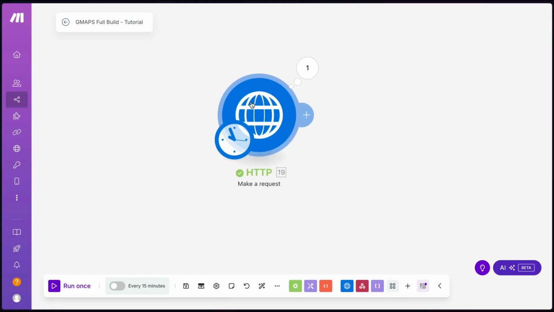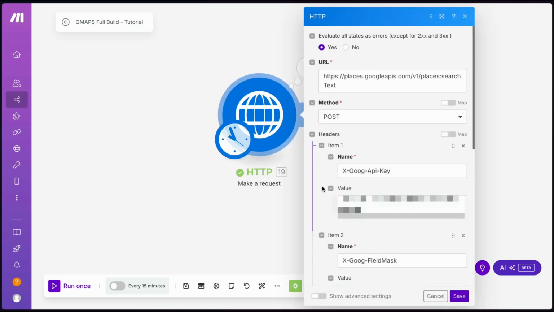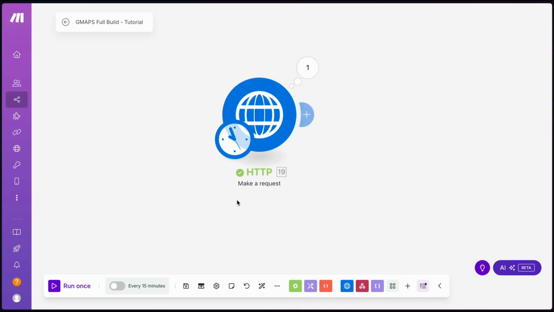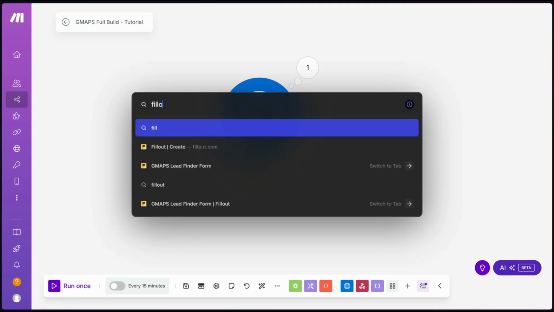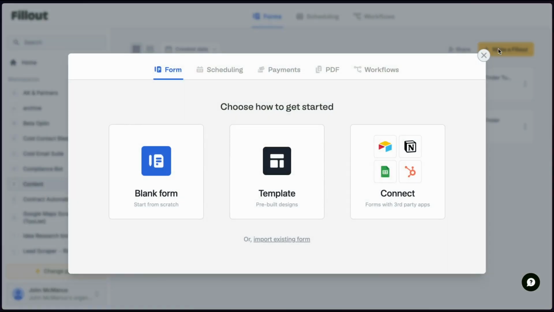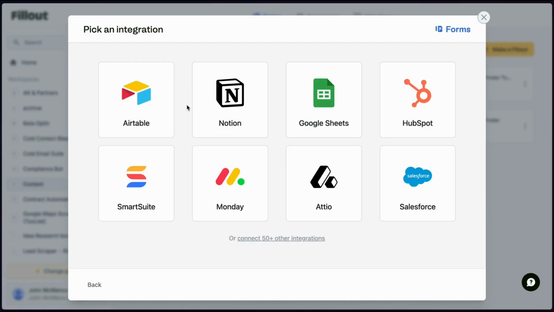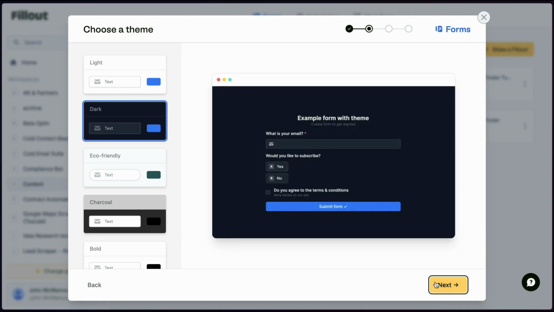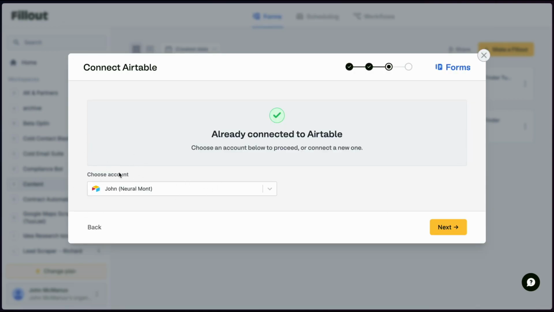All right, the next thing I want to do is we need a way to capture our search. So instead of having to go into the scenario each time and change our text query, we can use a form to capture that, and then we can input that into this module right here. So go over to fillout.com and create an account on fillout.com. It's free to use. And after you've done that, go ahead and click Make a Fillout, and I'm going to choose Connect. And so we're going to integrate this with the Airtable table that we already created, and you can choose a theme, click Next, and then it's going to ask us to integrate that with our Airtable account. So go ahead and follow the prompts to do that.